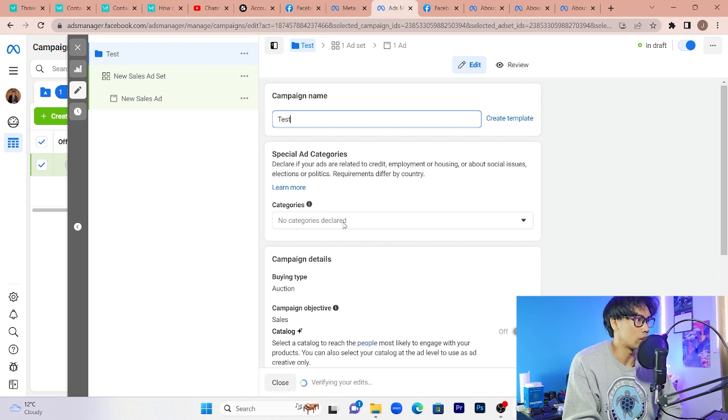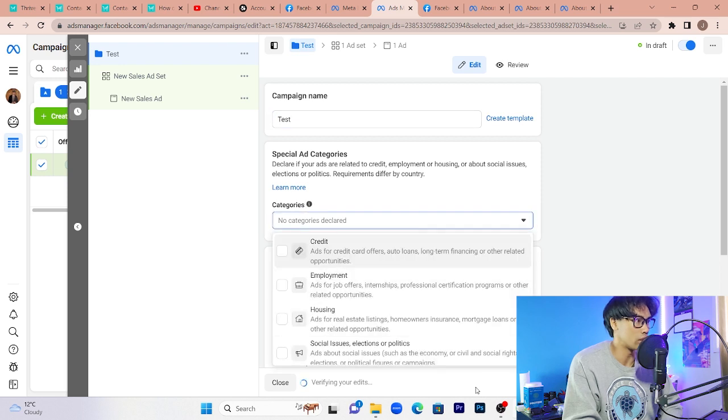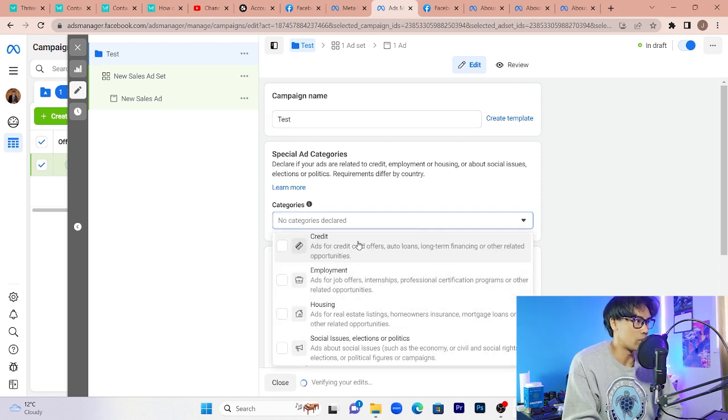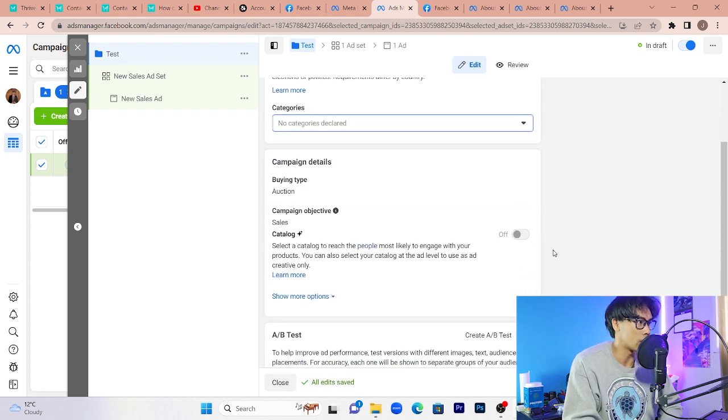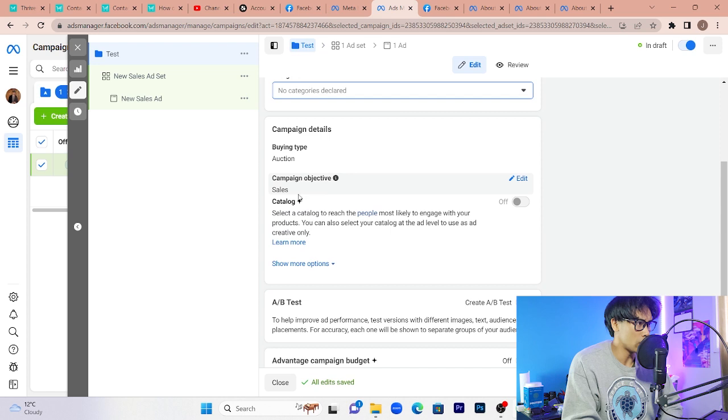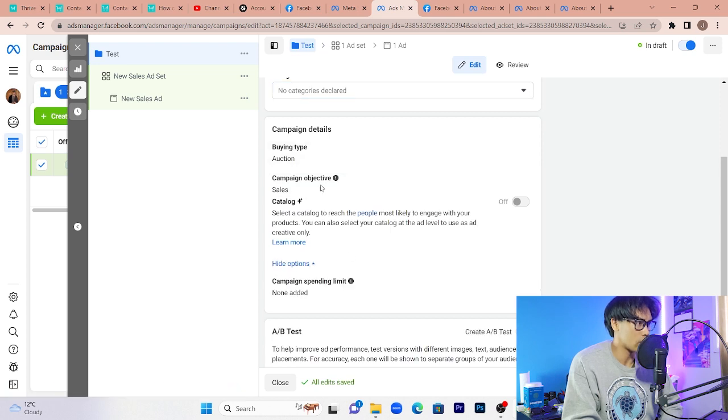All right, and special ad categories, that's essentially if it's very specific: credit, employment, housing. You have to note that Facebook has its own review parameters around those kinds of ads. So if it is one of those kinds of ads, just clarify that there. Beyond that, campaign details, we can just leave that.